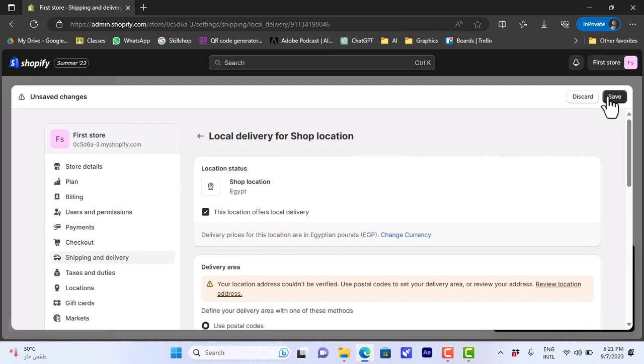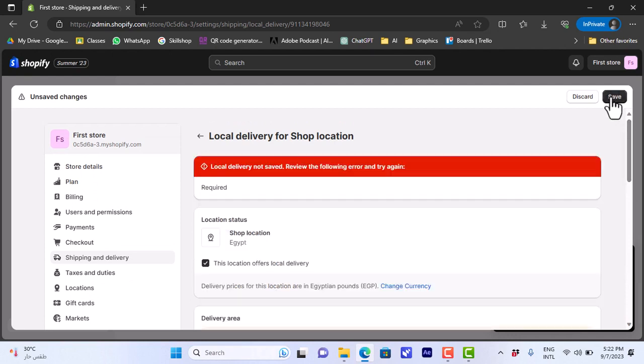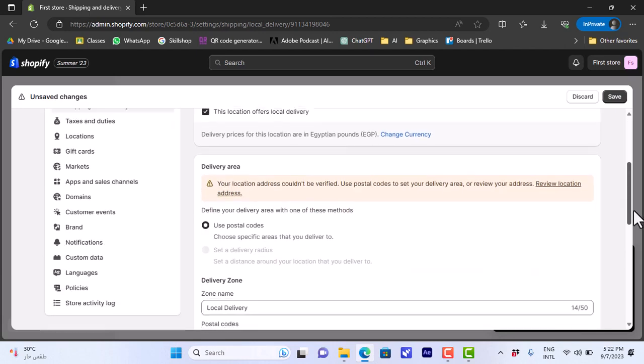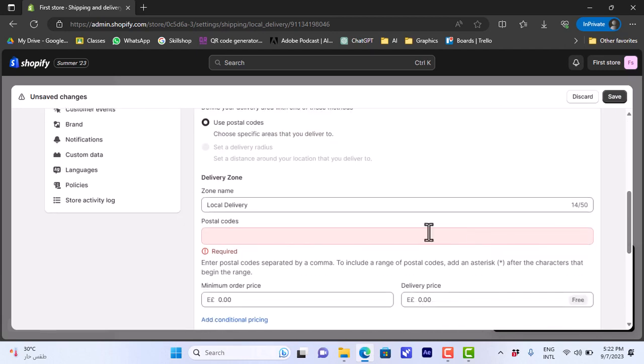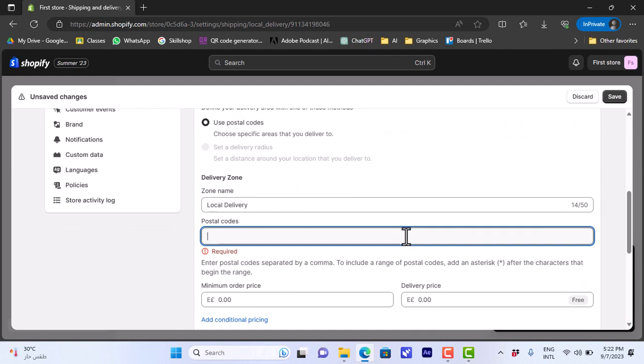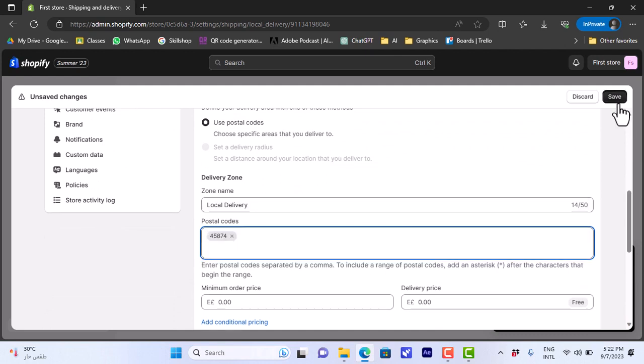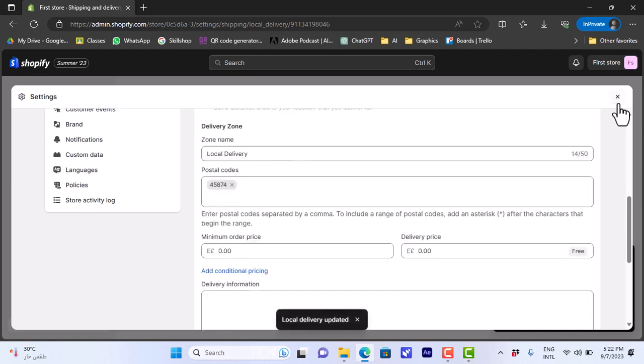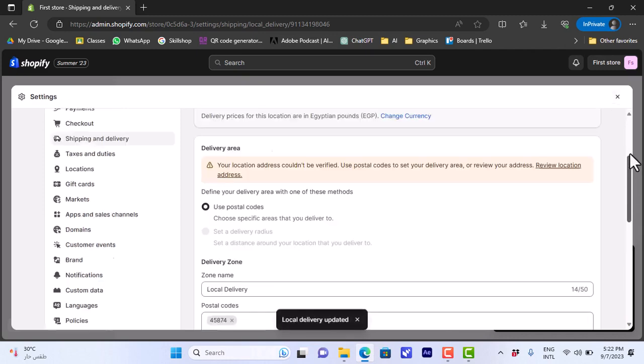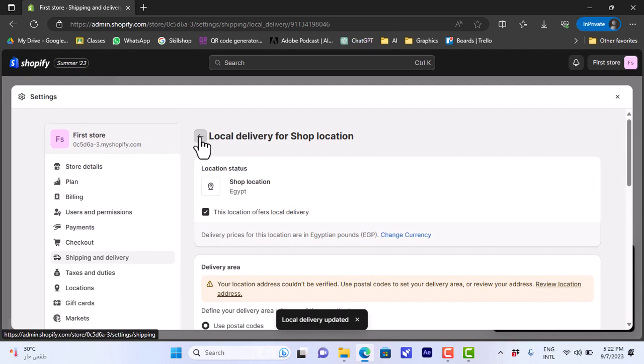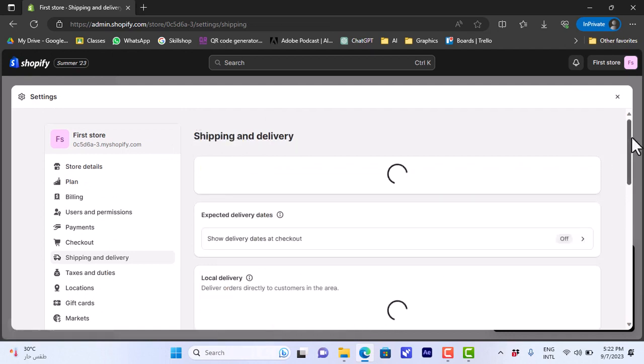Also, Shopify can recommend local delivery apps that are available in our location. Let's click save. Okay, so we forgot the postal codes. Let's enter anything just to show you. Then click save. Okay, now the settings are updated. Let's go back to the shipping page.